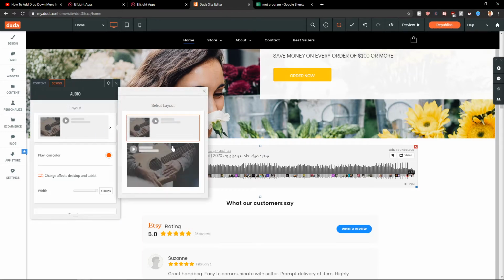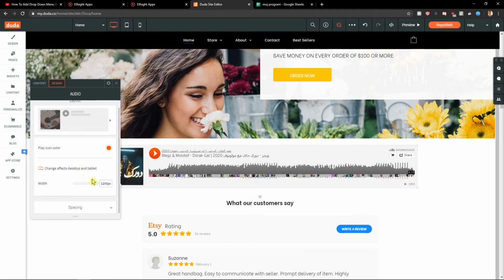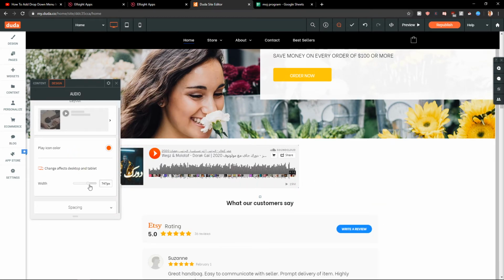You can also change the layout here between these two and change the width.